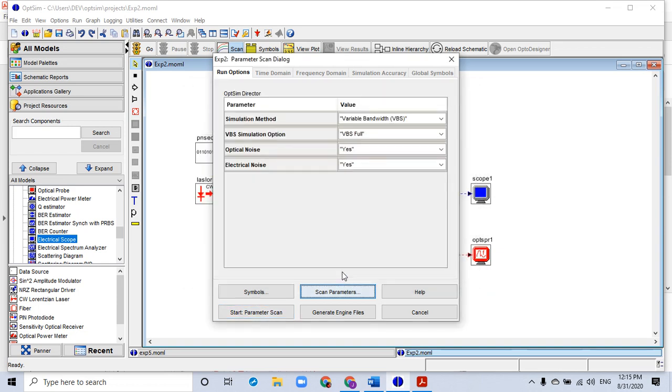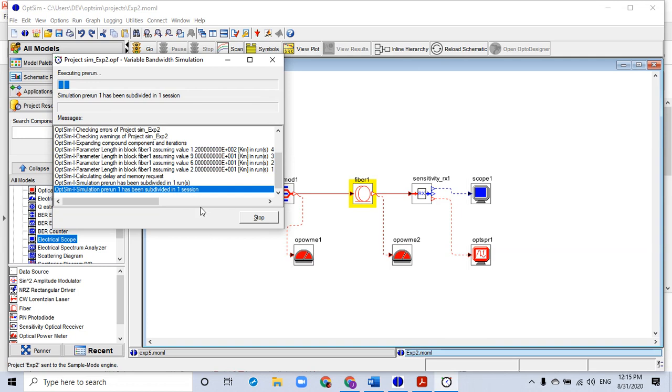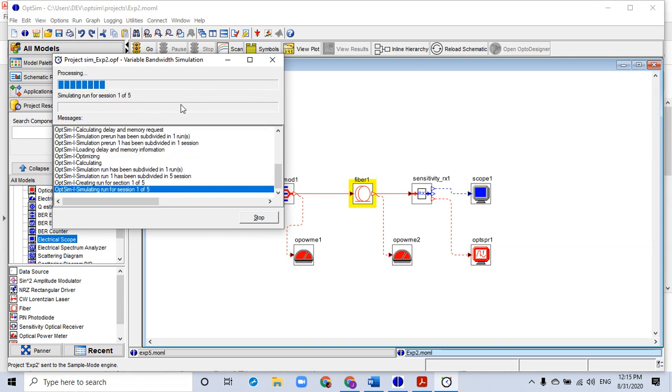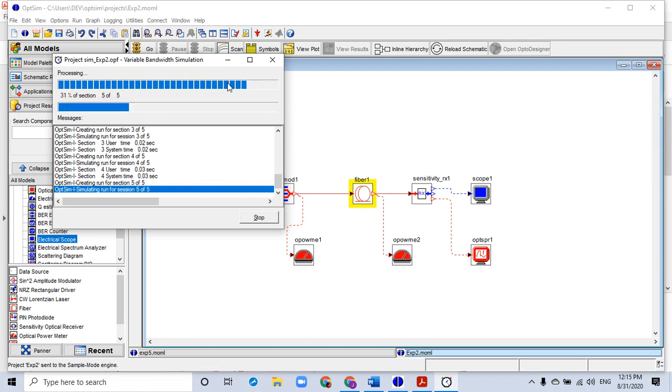Once you initiate that, now we run the simulation. So for that, go to start scan parameter. The simulation has started and it shows you all the different runs, all the stages of simulation over here, right? And the progress of the simulation can be observed in the progress bar. So now the simulation is over. We close this window.